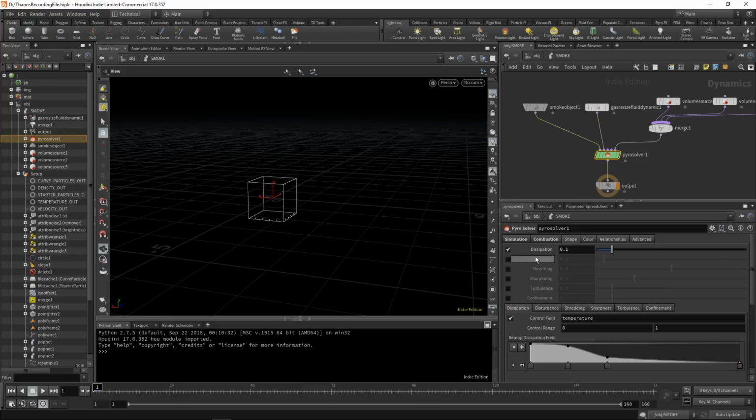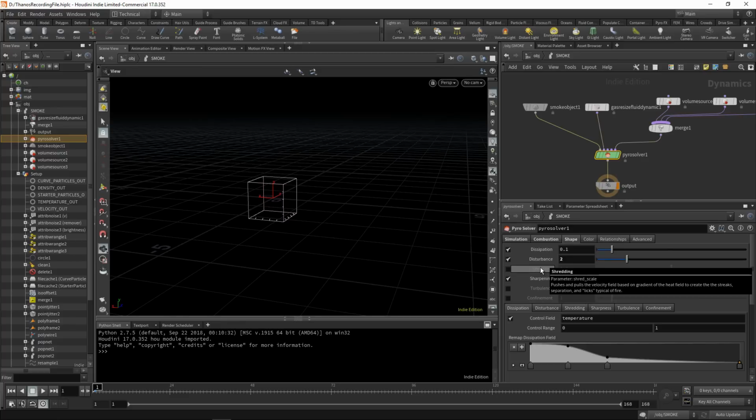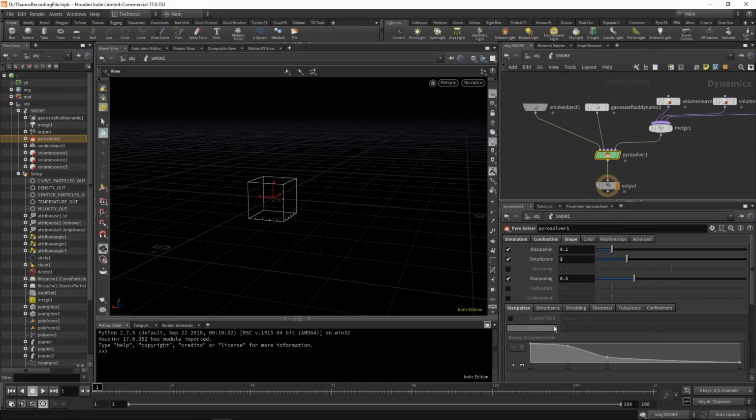So we'll go over to shape as well. We'll add some disturbance, set this to 2, and we'll add some sharpening of 0.5. So this makes our density more well defined. So disturbance just adds some interesting shapes to this that doesn't really actually affect the overall look, but it adds a bit of detail. The only thing that we need to change about this is that our control field for our dissipation is set to temperature. And we don't want it to be controlled by temperature. We just want it to dissipate uniformly.